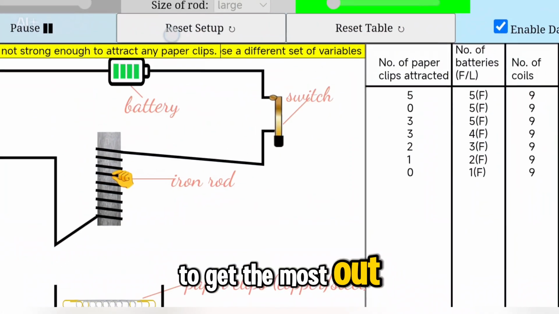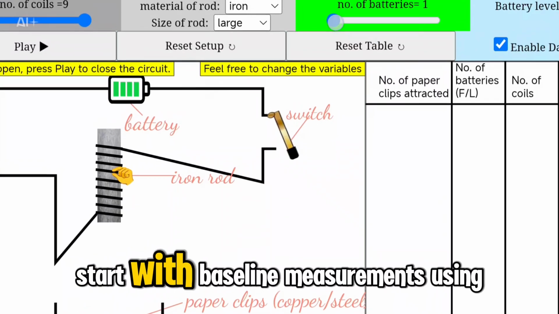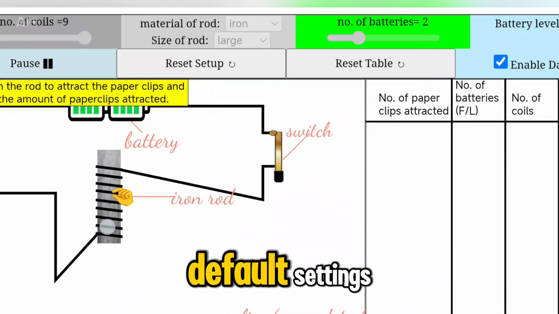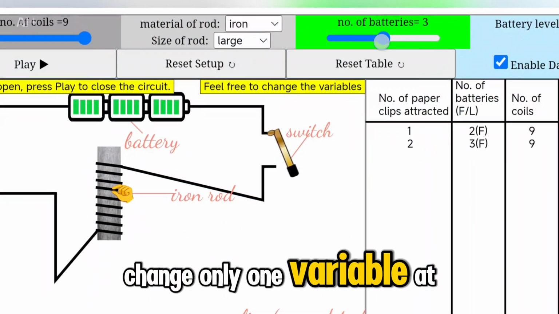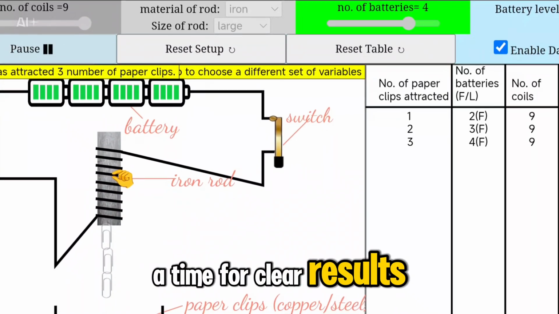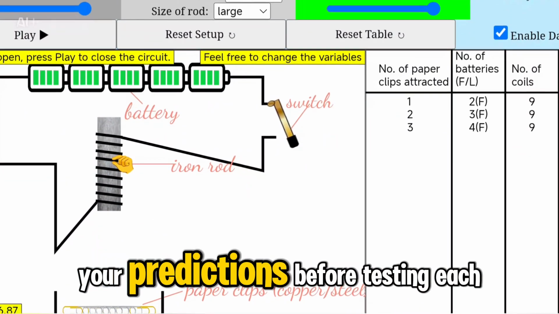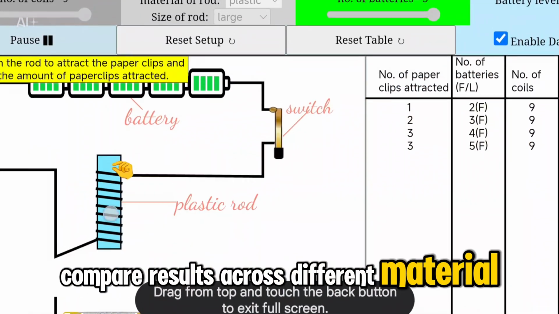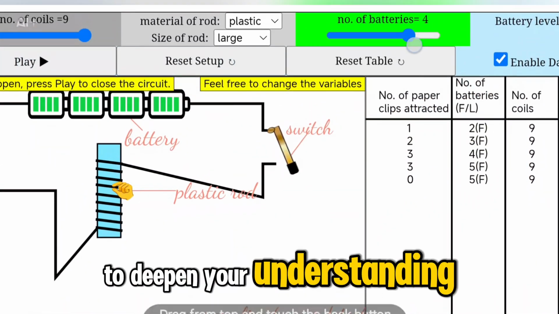To get the most out of your learning experience, start with baseline measurements using default settings. Change only one variable at a time for clear results, and don't forget to record your predictions before testing each change. Compare results across different material combinations to deepen your understanding.